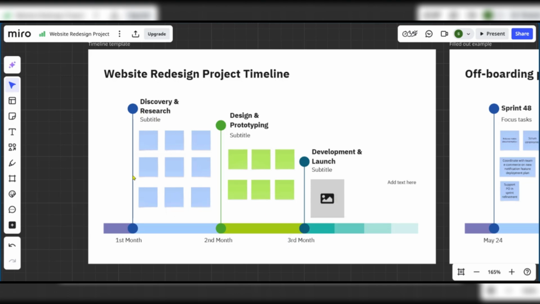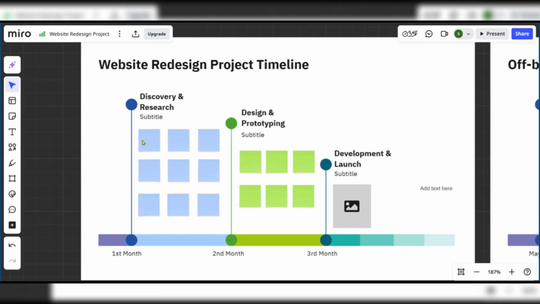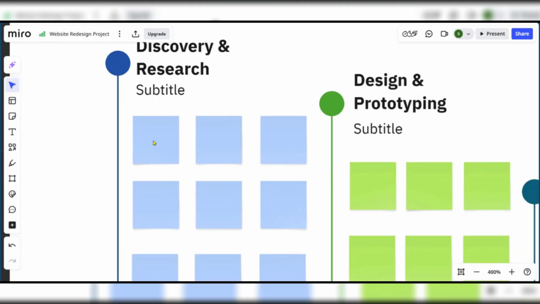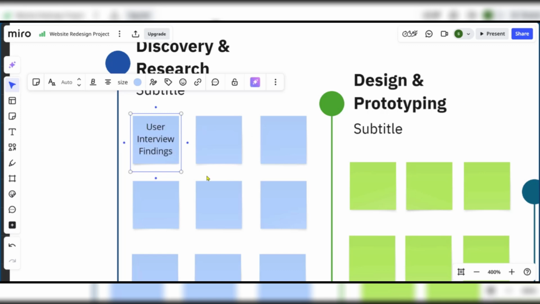And you know that in the first month of discovery and research, we'll be having some tasks to do, and we're just using this to guide the whole team to know where everyone is at within the timeline. So we're going to write in some information right here. In order to get this, we're going to scroll in on our mouse, and then we have something to write here. So we're going to say user interview findings. So we're going to write it right here. So you can see user interview findings.